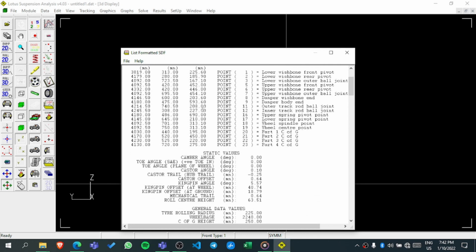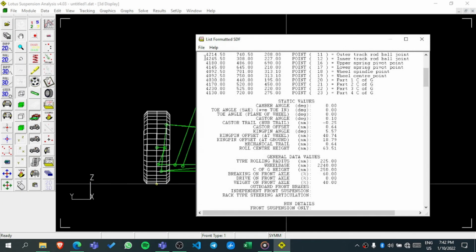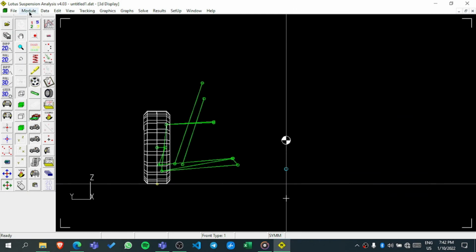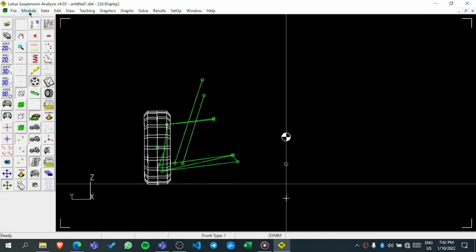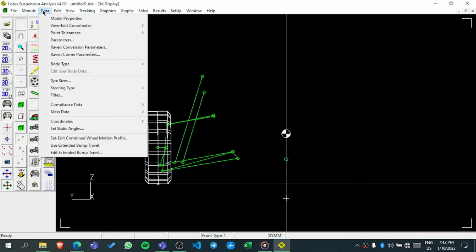All the data will be shown here, like your static values. Let's see where you can edit your static values. Static values are like when you're designing a suspension or steering, you set the camber value as positive 1 or negative 1. It depends on your system design. You set the caster as 3, 2, or in some cases it might be 5 or 6. So how to edit those data?